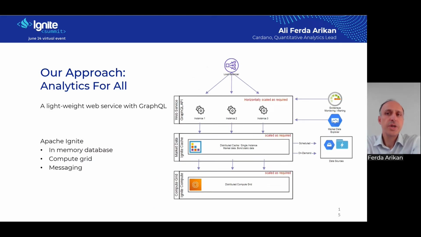If we look at our approach, we call it analytics for all. This is achieved by creating an easy to use and maintain, scalable and performant system. We have a lightweight web service as front end. By front end, what I mean is an entry point to our system that users can pass their requests to. And Apache Ignite as an in-memory database, compute grid, and messaging. If we roll the credits, probably Apache Ignite will fill all the roles.